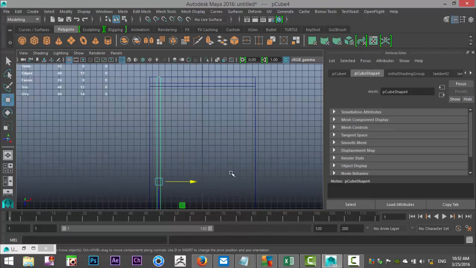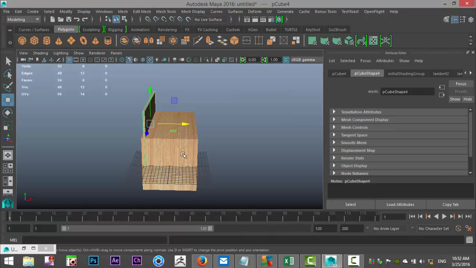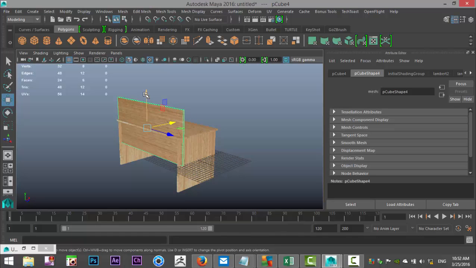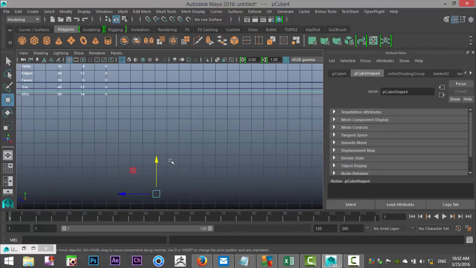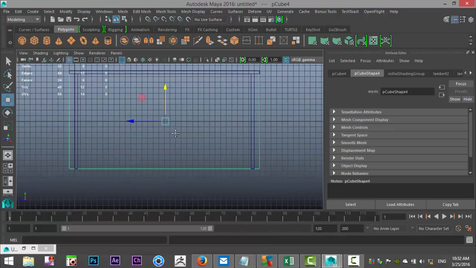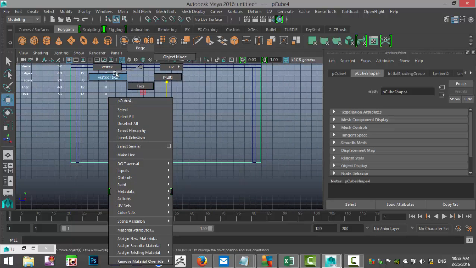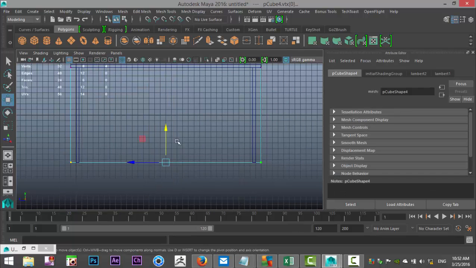Okay, so let's do somewhere around there. Okay, we're going to bring that down, and you don't want that to go all the way down. So first we're going to align the top like that. Then we're going to right click and go to vertex, select the bottom section, and bring that up to maybe a bit more than that. Let's do something like that.